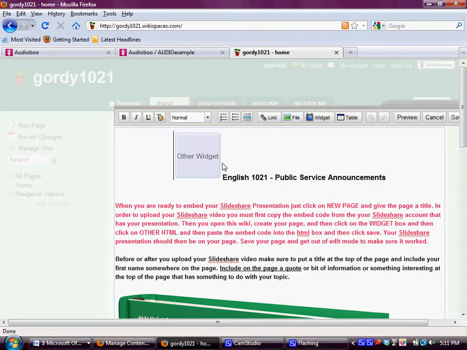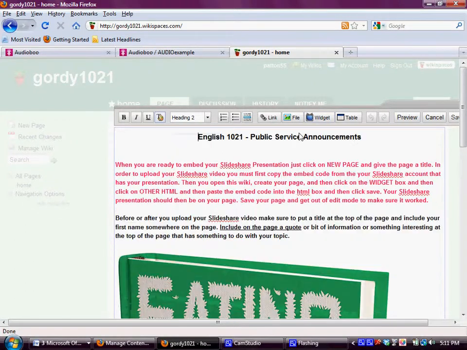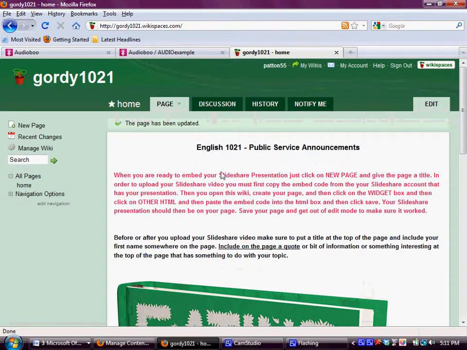It's pretty simple. That's the other widget, and you just use the blue box there. I'm going to get rid of that off of our main page, but again, you just hit that widget TV box on there. So it's pretty easy.